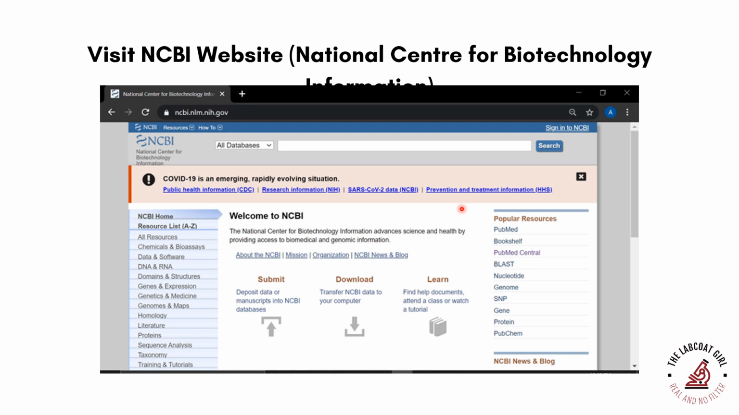What you have to do is go to the browser that you prefer. I have used Google Chrome, so you just go to the search bar in Google Chrome or any other browser that you're using. Just type in NCBI and a similar home page will appear. You can see over here there's an option given, all databases. You can click on this and explore the options which are given.